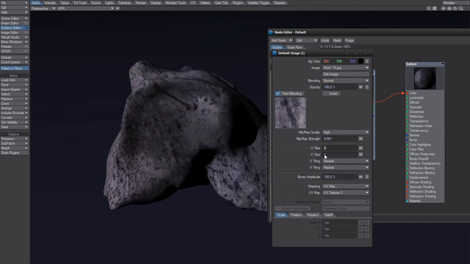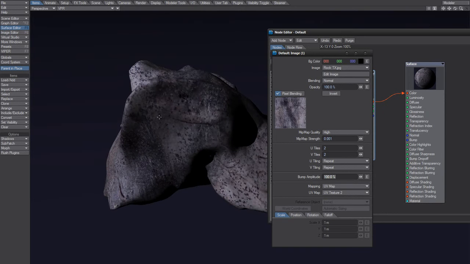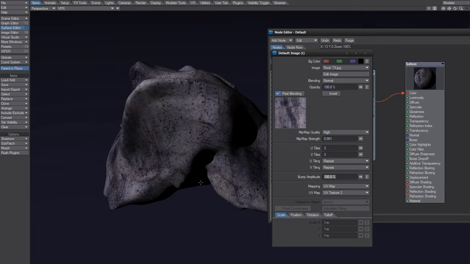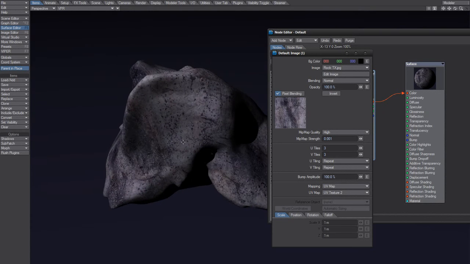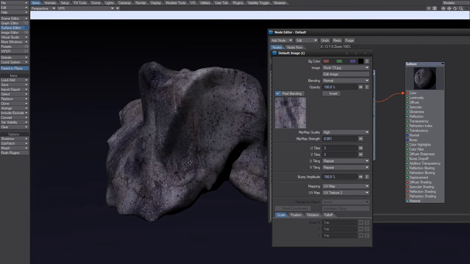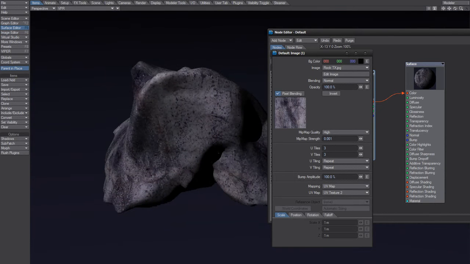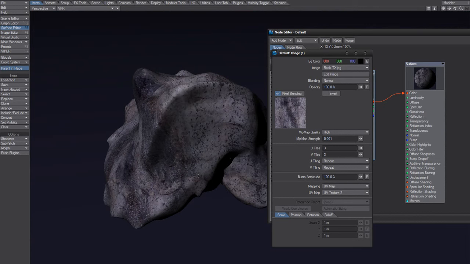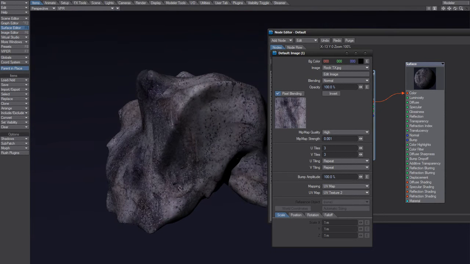So again, pumping that up by using tiles does fix a lot of it, but of course it also brings in other issues, like, for example, this texture now looks much more downres, and that might not be what you want.